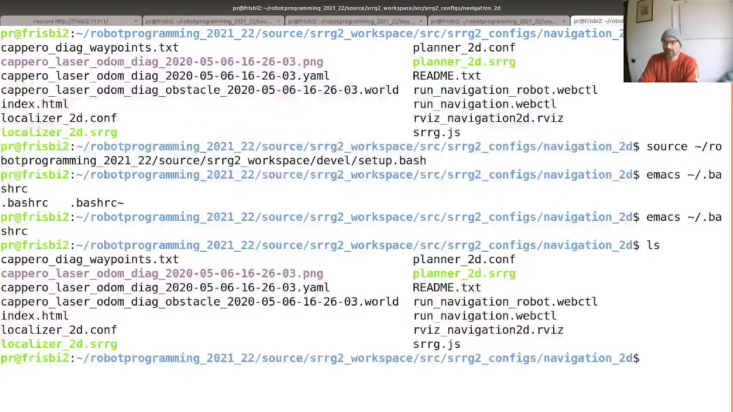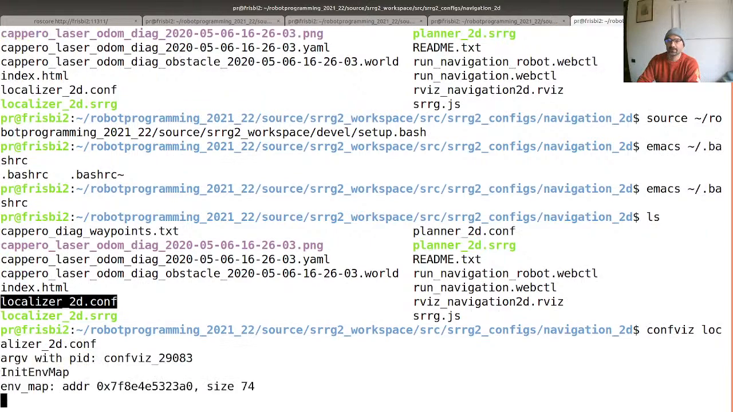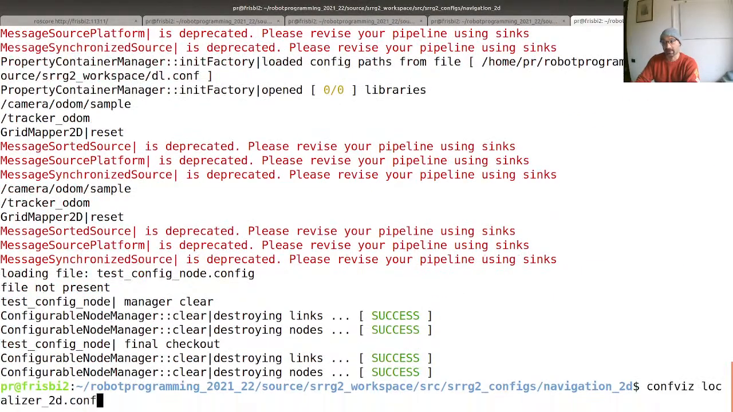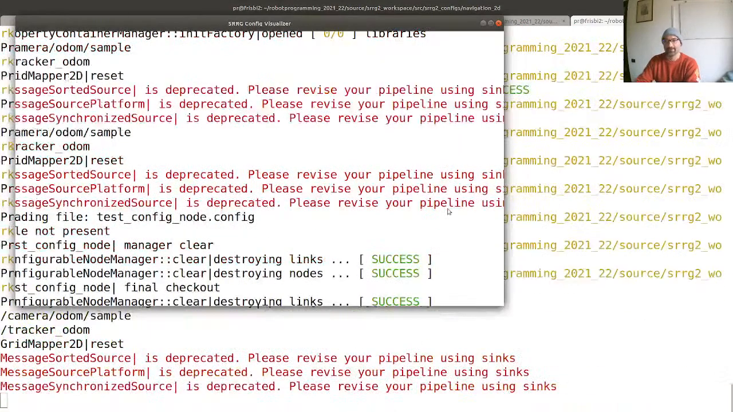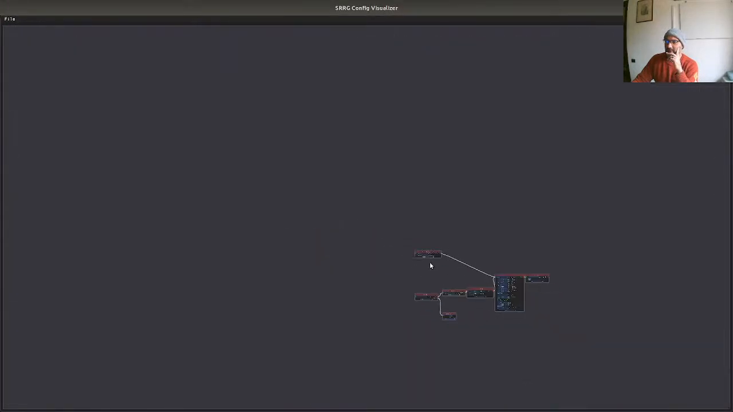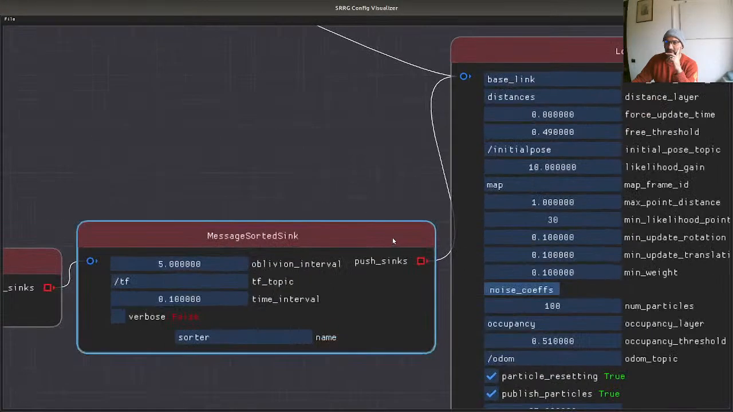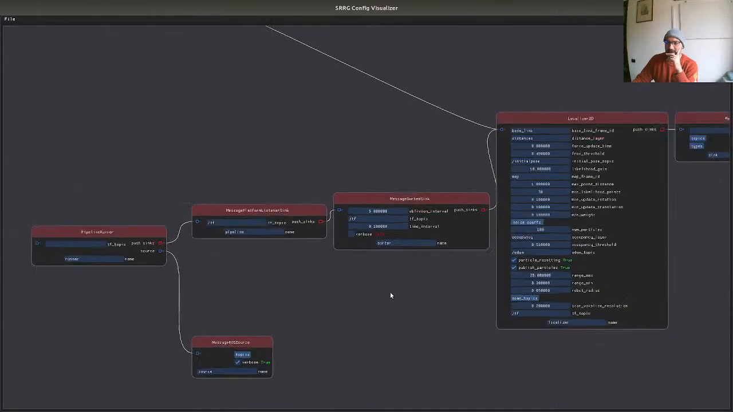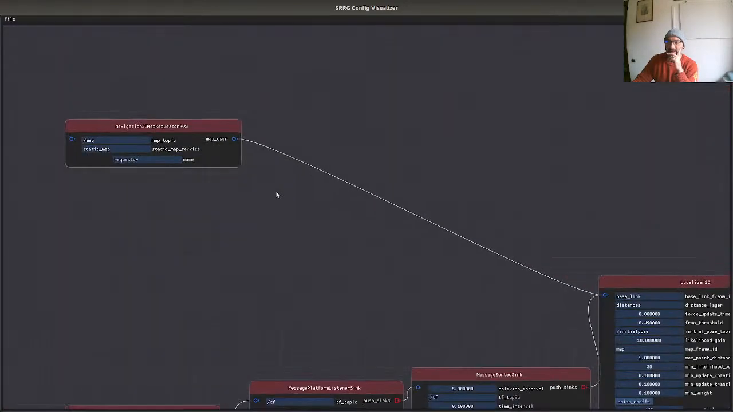All right. So conf, localizer 2d.conf, then minus c. All right. And this is the configuration file of the localizer. Here you see all the modules. Okay. Namely, it's not dramatic what the system is doing.